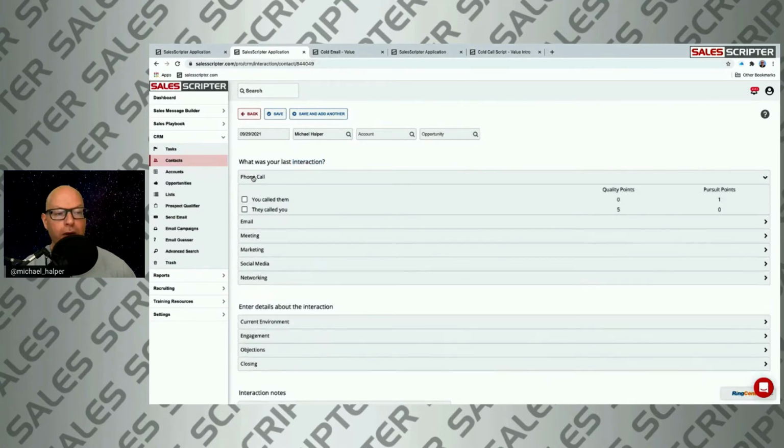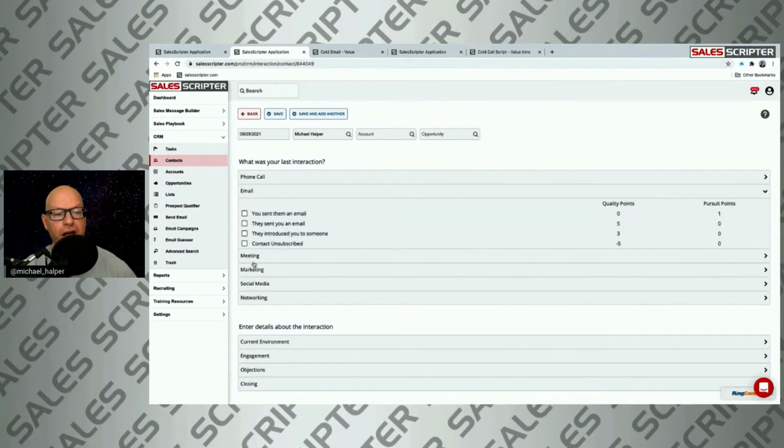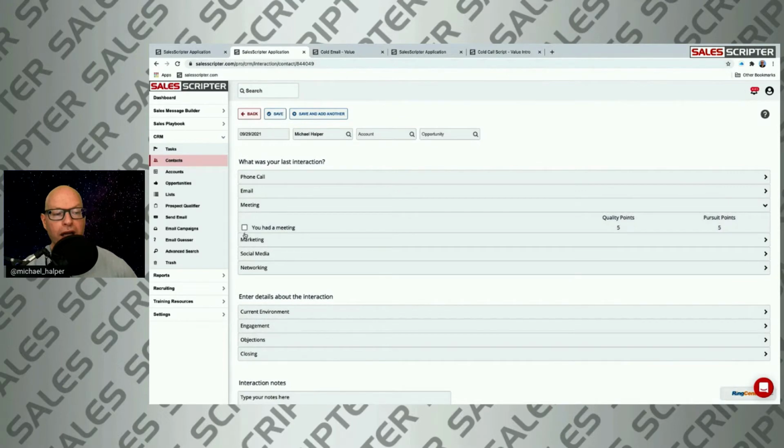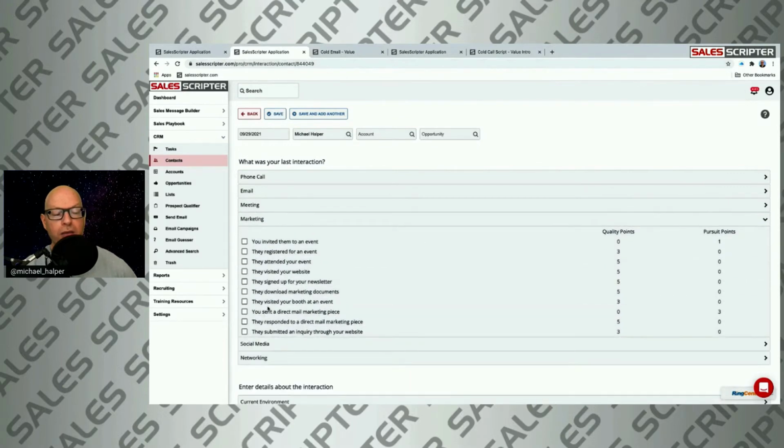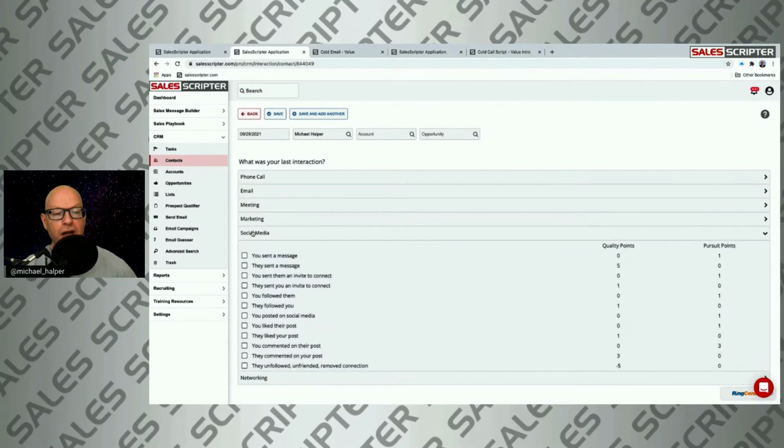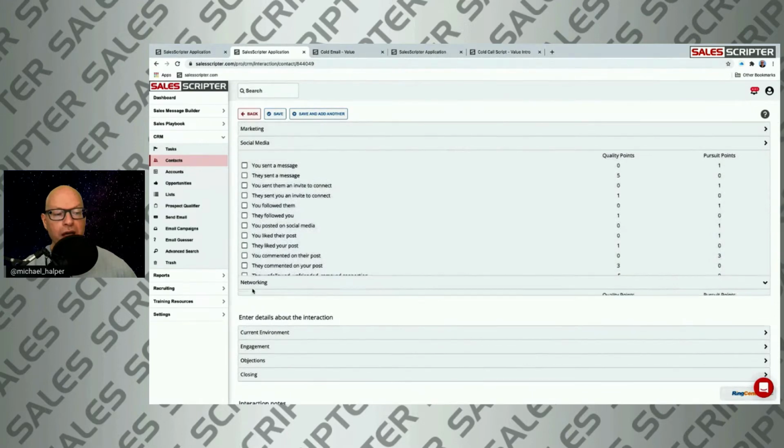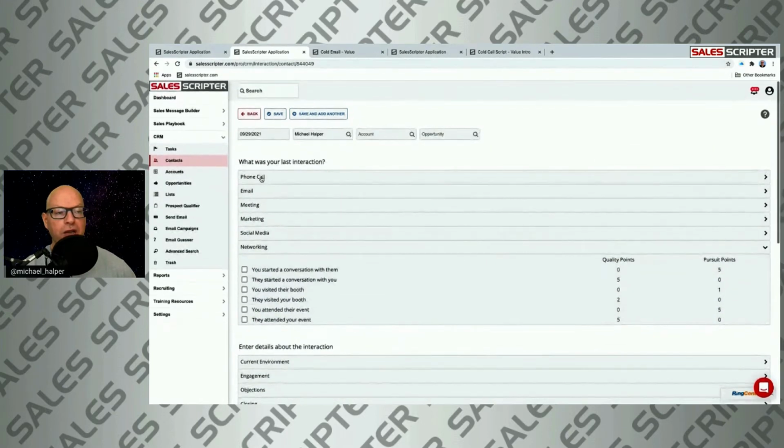Sure, you can log a phone call. You also might want to log an email exchange. You could log some marketing events or details. You might want to log a social media exchange, or some networking details. So there are different types of interactions.